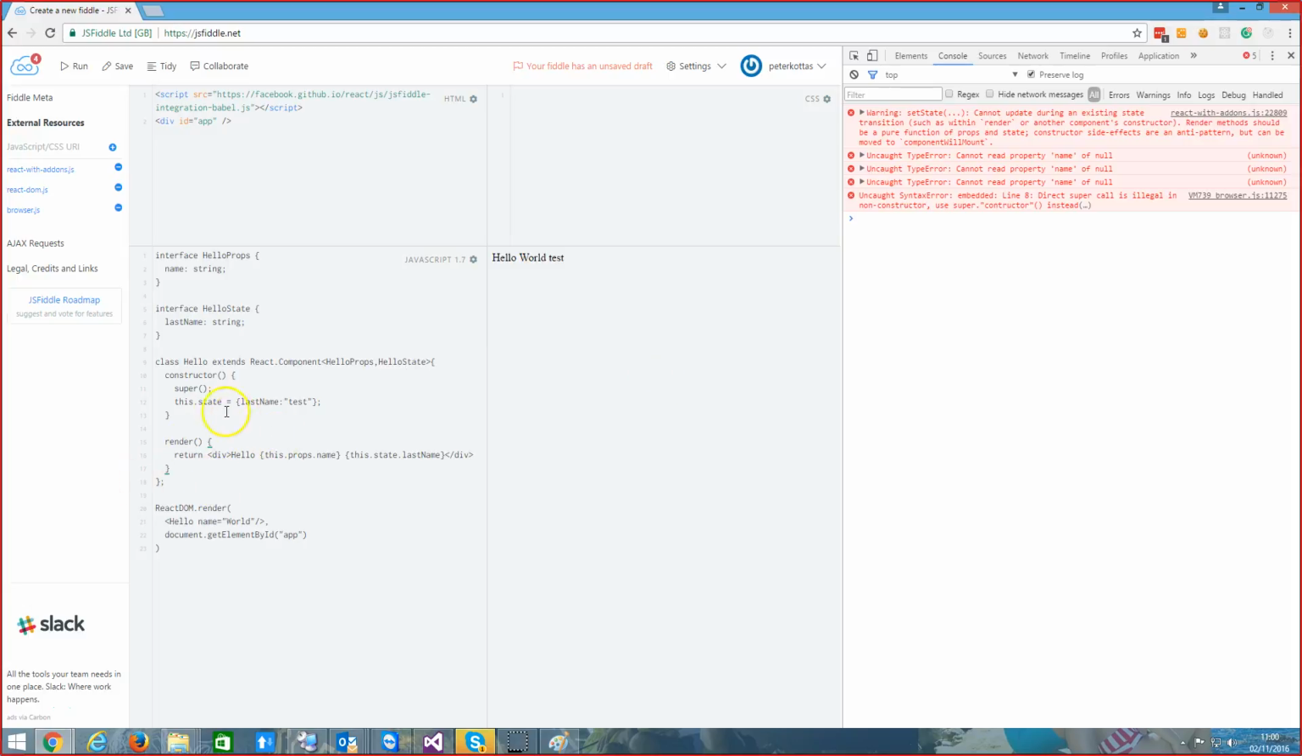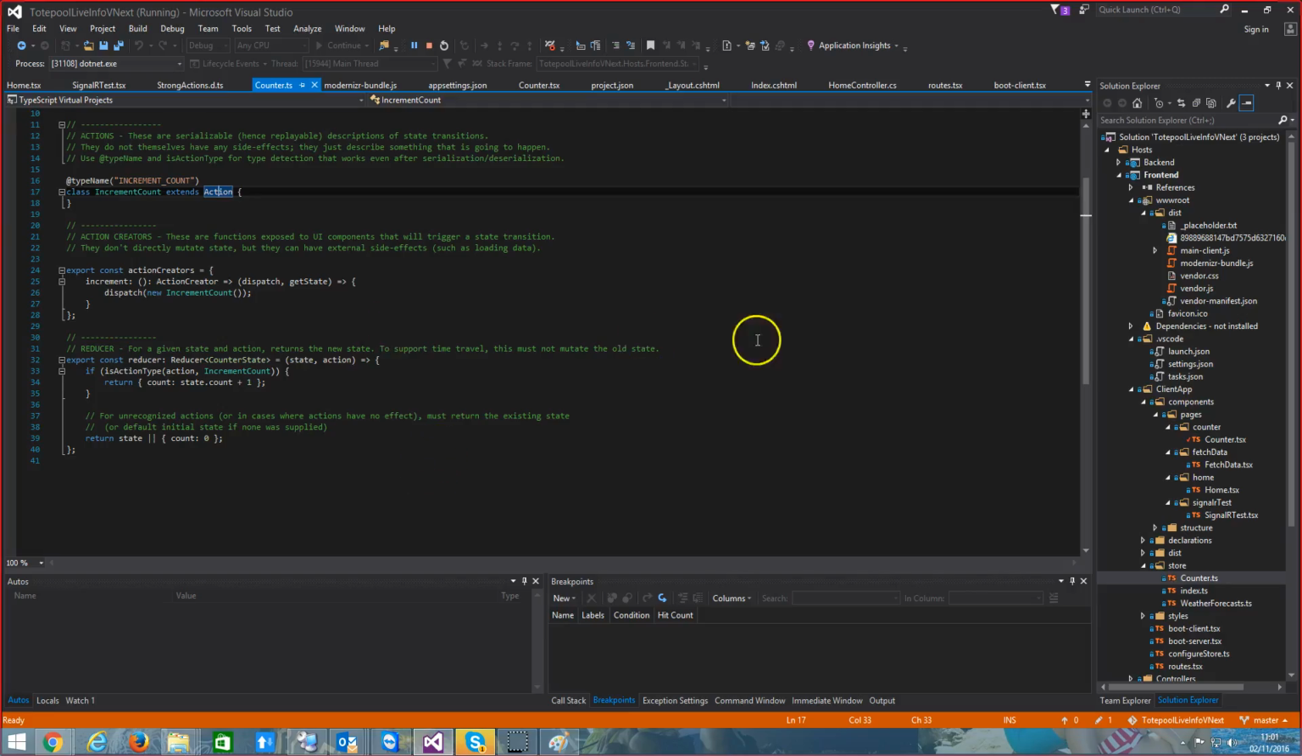So this way, as I've said, this won't work because I didn't manage to make TypeScript work in JS Fiddle. But if we were in Visual Studio, you would see that if I go props.name, it will give me the IntelliSense for this. If I go state dot something, it will show that there's only one option currently, last name. Actually, I can show you how it works.